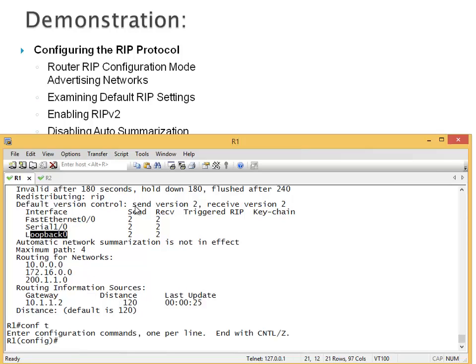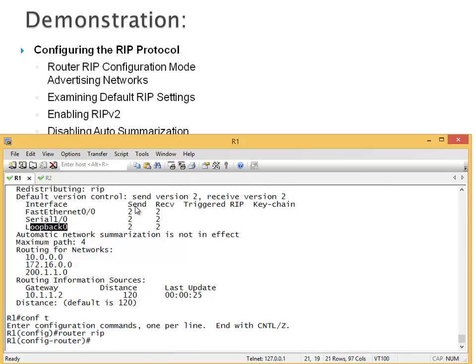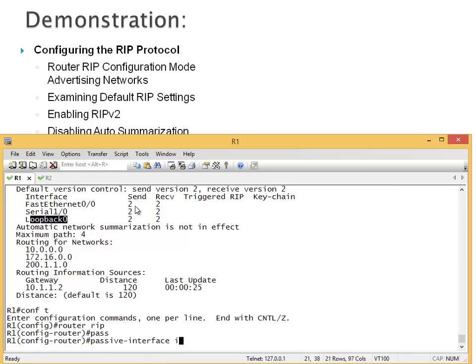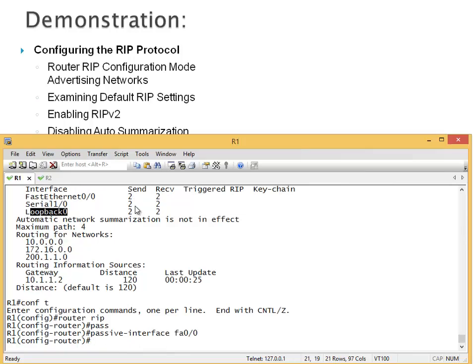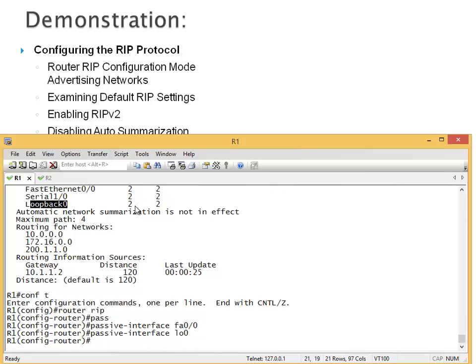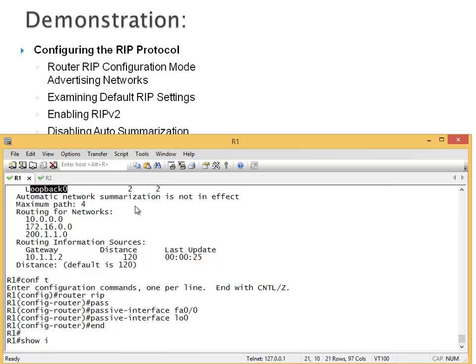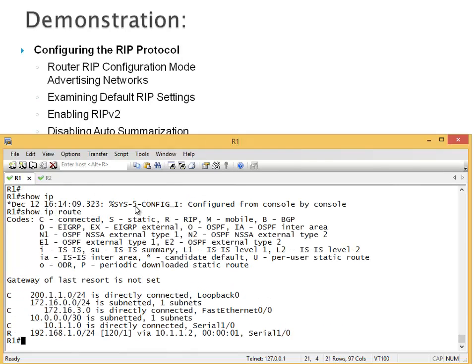So I need to go to config T, router RIP, and passive-interface FA0/0. I don't want to send updates on that interface, and I can say passive-interface loopback 0, and show IP route, show IP protocols.